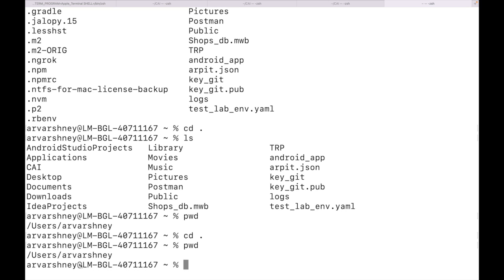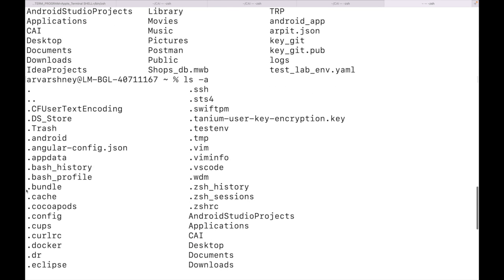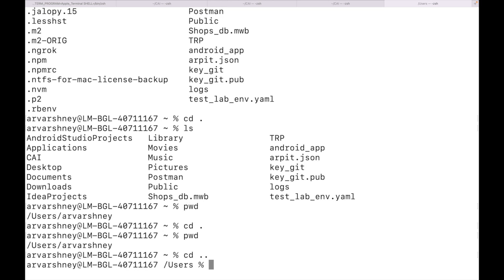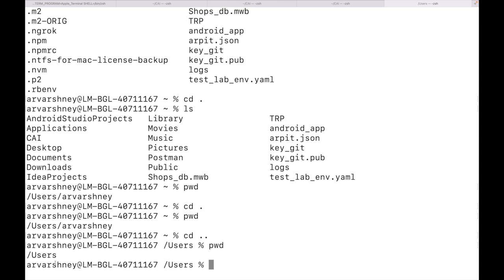It will still show me the same location in which I am currently. There is one more file present inside it, which is the double dot. Double dot shows its parent location. So the parent location is basically users, and its child location is the r/wash name. So if I do cd double dot, it will go to its previous location. If I do pwd, it will show me the users.